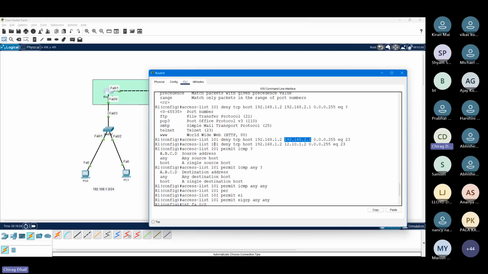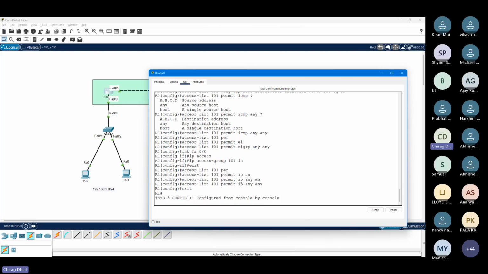What change did I make to make it work for PC1? I allowed basically IP any, that IP contains all the remaining protocols, like all the other protocols. So I allowed the remaining protocols so that telnet can also be allowed for the other devices having PC1.